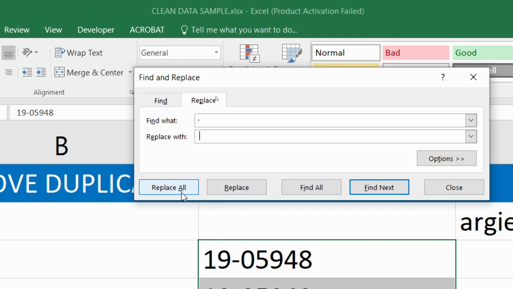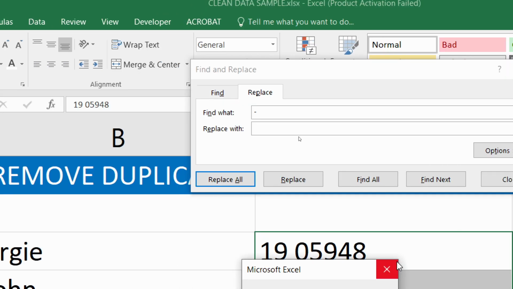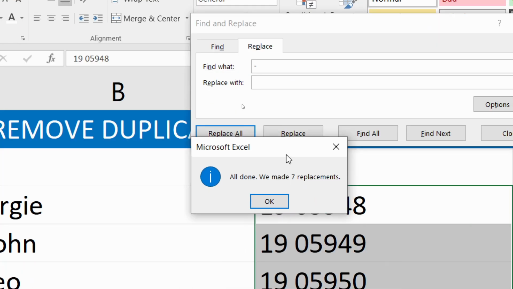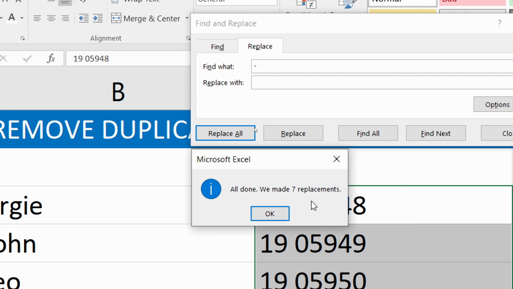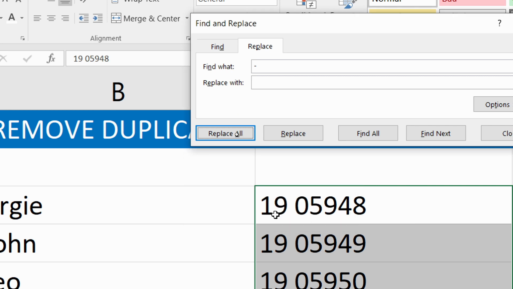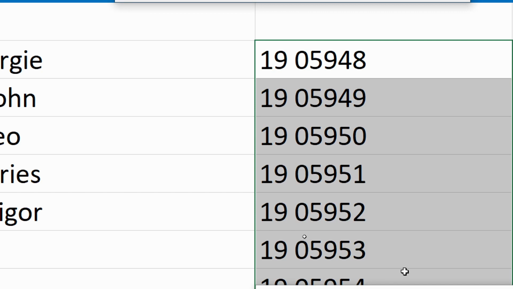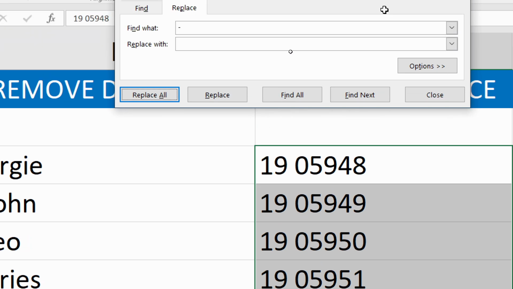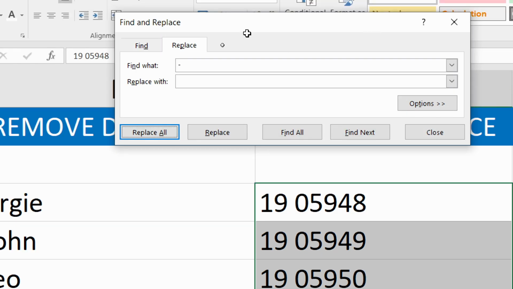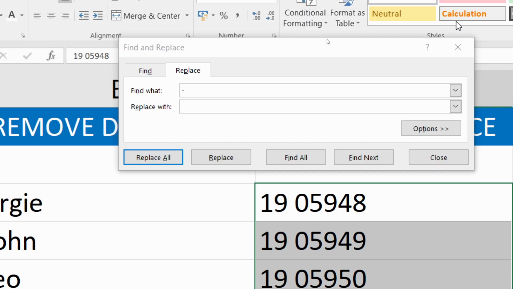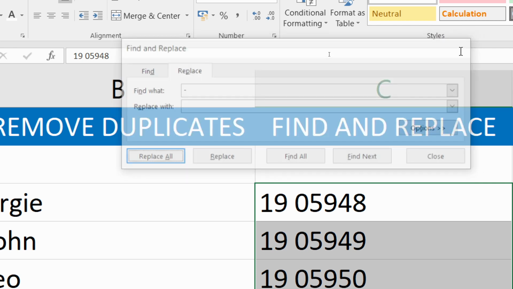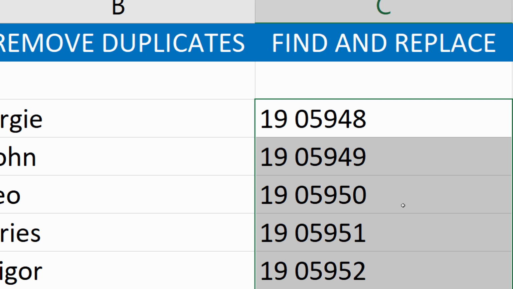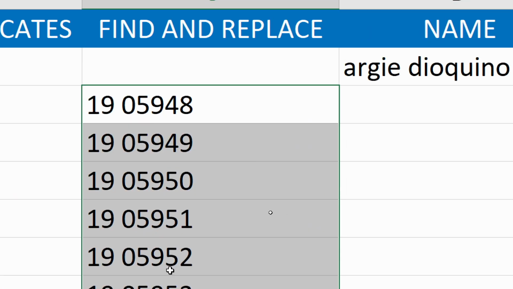And then replace all. So makikita nyo sa baba, all done, we made 7 replacements. Okay, that means napalitan na, no? Tingnan yung data natin, kanina meron siyang dash. So ngayon napalitan natin ng space. So even the find and replace can also be applicable to formula. Kung meron tayong pinapalitan sa formula, it can be applied also.